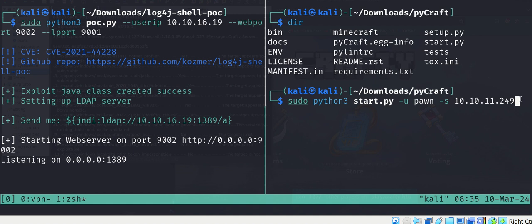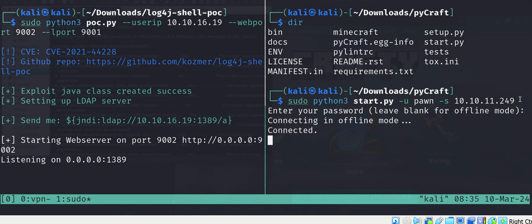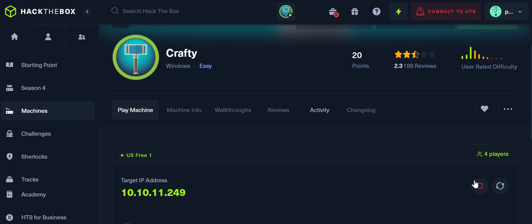Here's the thing: if it doesn't work, you're going to have to restart the server, because sometimes it works and sometimes it doesn't. It says enter your password, just hit enter, and it says connected. If it doesn't say connected, you have to restart the server and try again, over and over until you see the word connected. For the longest time it wasn't connecting, I didn't know why, until I restarted the server and then it connected.